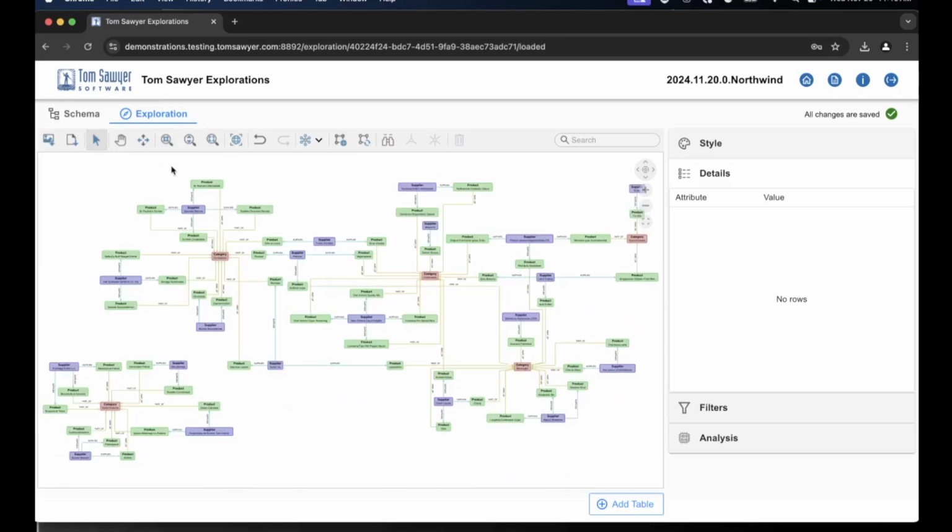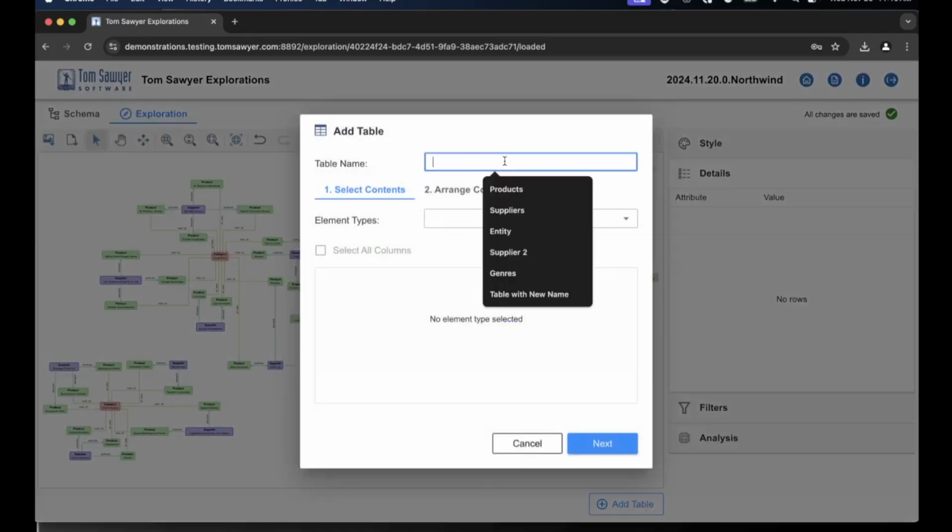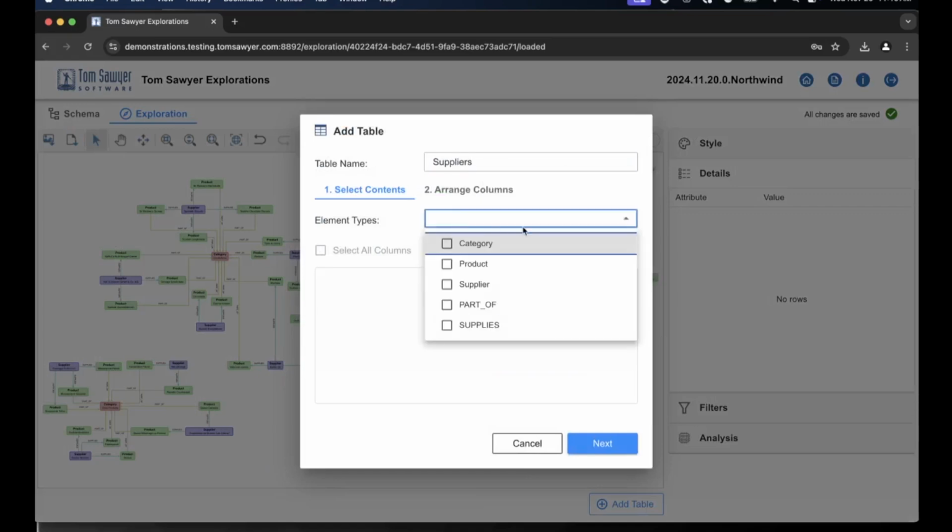Okay, great. So now let's go ahead and add a table. So you see here at the bottom, we have this button. So I'm going to press add table. And so first we're going to add a table for suppliers. I'll press suppliers. And then here we get to choose one or more model element types. So where do these model element types come from? That's from our schema. And as we showed a few minutes ago, the schema is automatically extracted by Explorations. So here I can choose one or more. I want to know information about the supplier, so I'm going to select just the supplier.